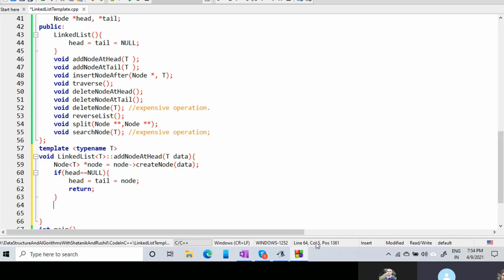Okay. Then I have to do a few adjustments, right? So what are the adjustments I have to do? Fine. So the adjustment is like this. I have to adjust the head node, right? So I will adjust like this. Node. So my current node is this.